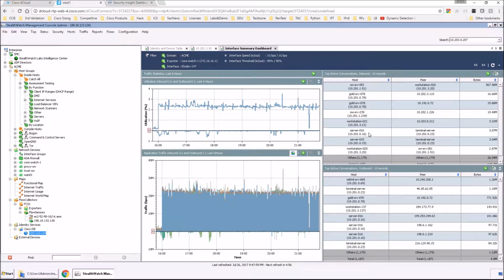Very quickly, when we pivot into the interface summary dashboard, we can look at some of the protocols that are running over that interface. We can see the average utilization. We can also see the top conversations that are taking place. And from here, we have the ability to pivot again. So now we see a specific asset that is consuming a large amount of the data on that interface.